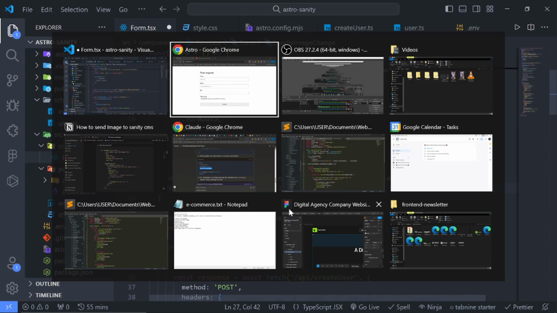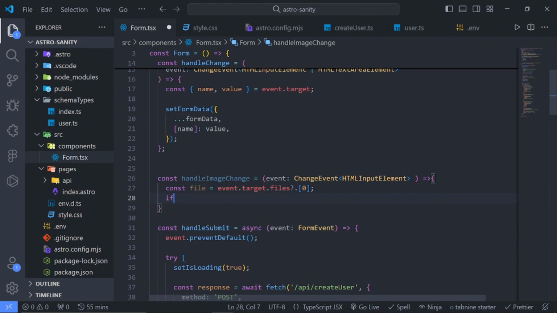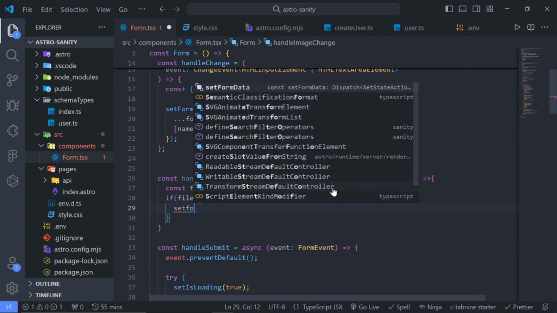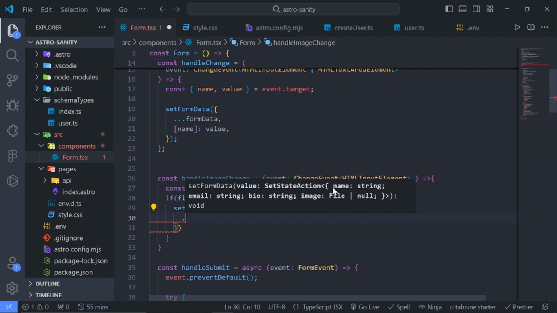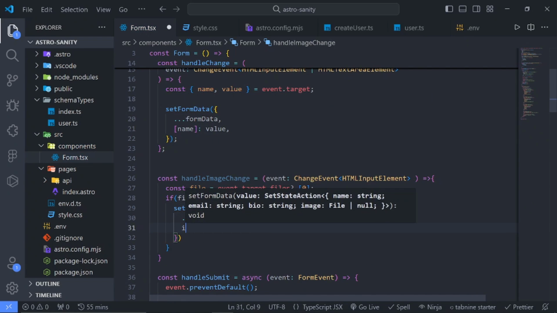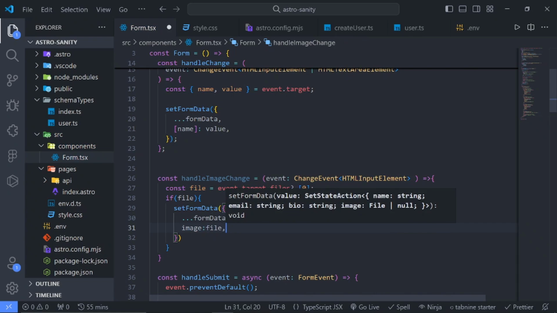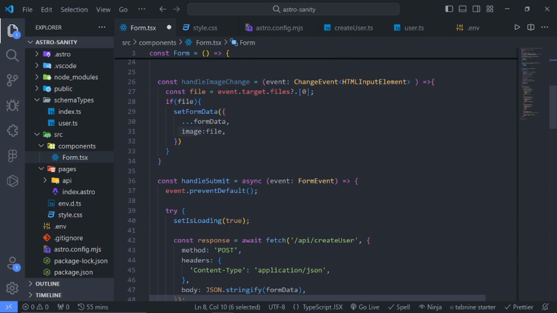So the first, basically targeting the first file we choose, so that we don't get to select multiple images. And we'll say if there's a file, then we want to grab the set form data and basically spread over the form data, passing the file to the image that we have right here.